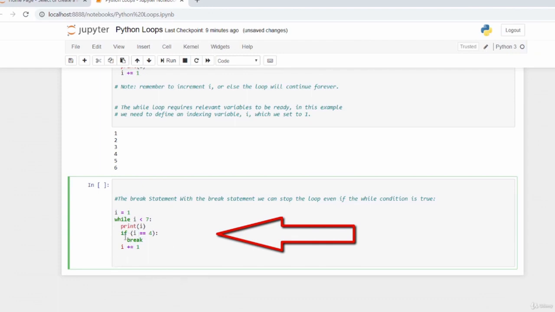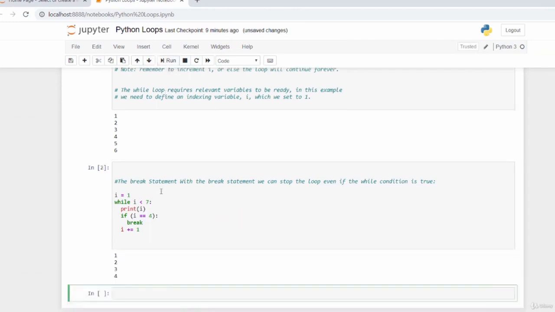So you can see here I'm adding a break statement. I say when i becomes equal to 4, I want there to be a break. All right, so let's see how that works. We'll run that and you can see here it stops at 4, even though the condition is still true, because i at this stage is still less than 7, but we are breaking the loop using this break statement.